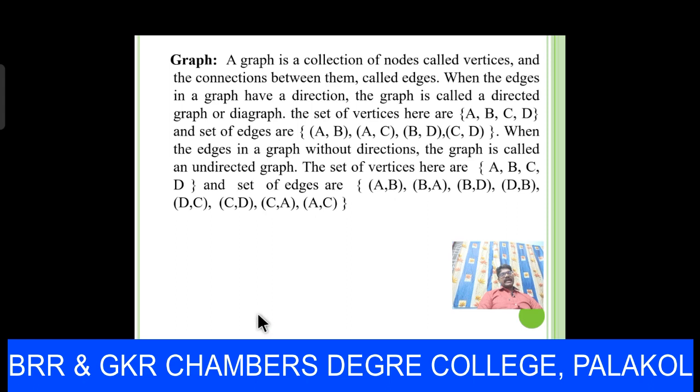So the arrangement of data with the help of vertices and edges, we call a graph. I hope you are understanding this concept of data structures and types of data structures.